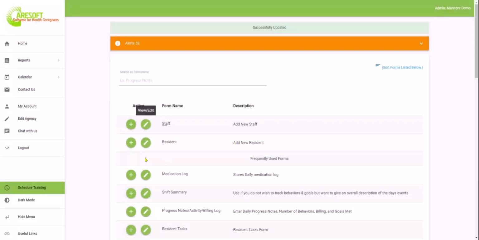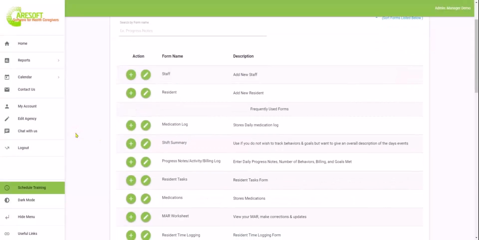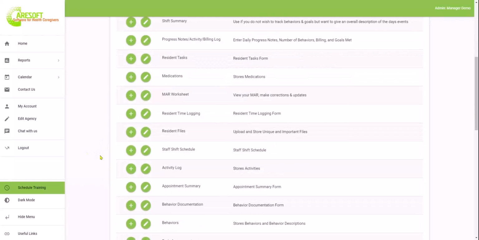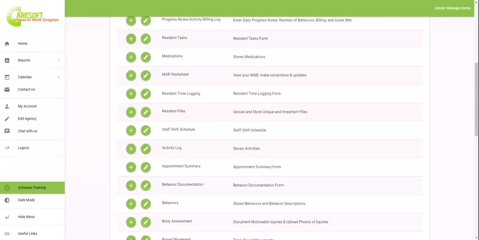All right, so now that we have the MAR, we do have another sheet called the MAR worksheet, which allows you to make bulk modifications, for instance, you can enter the entire day at a time. This is used when you need to make corrections. I won't spend a lot of time on that. We're almost out of time, and I want to continue moving on here.